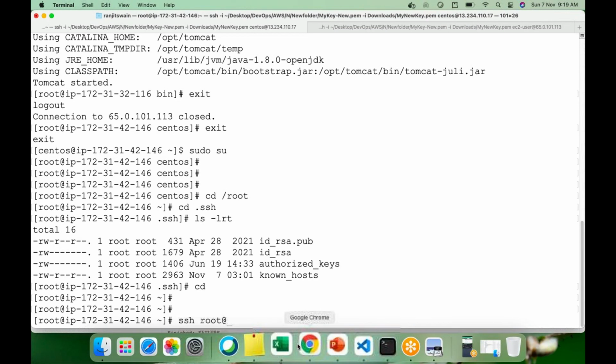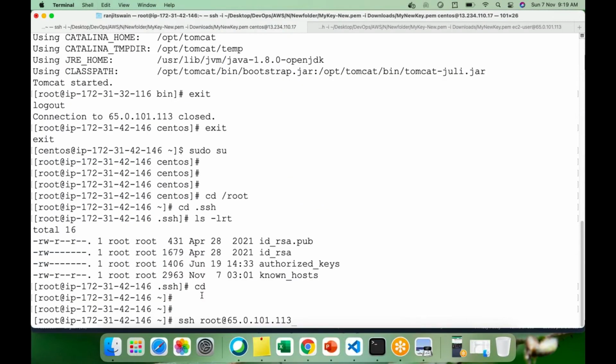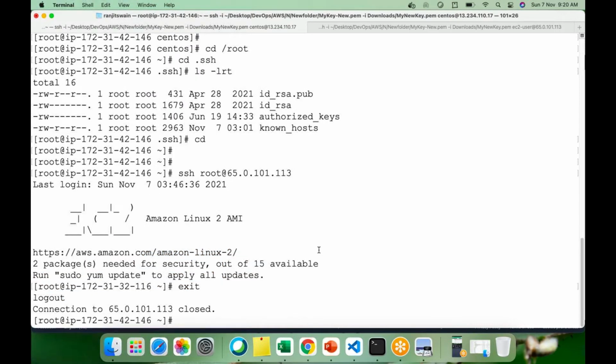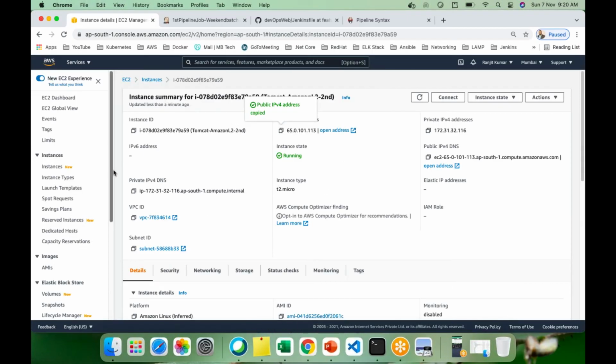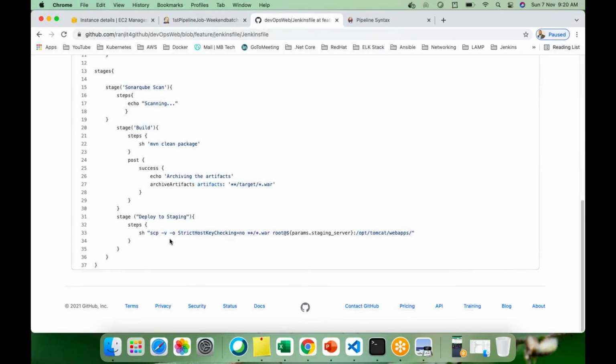So we have to change the delivery script also, right? The delivery agent, it was 6510113. I had changed it, right? So root Tomcat webapps is running. Then why is it failing? Authentication can continue. Permission denied, lost connection.